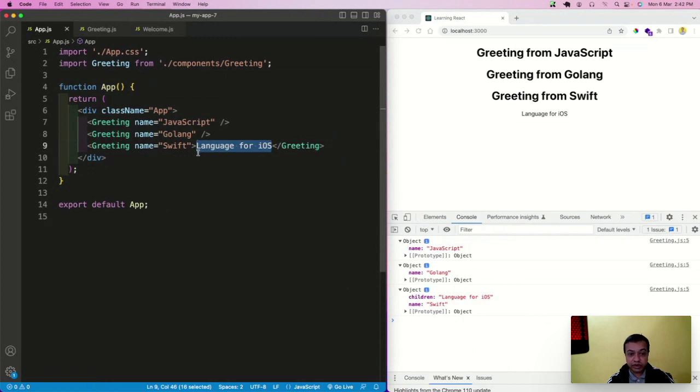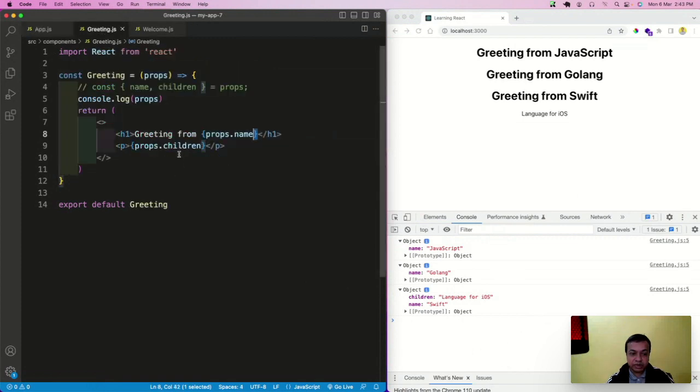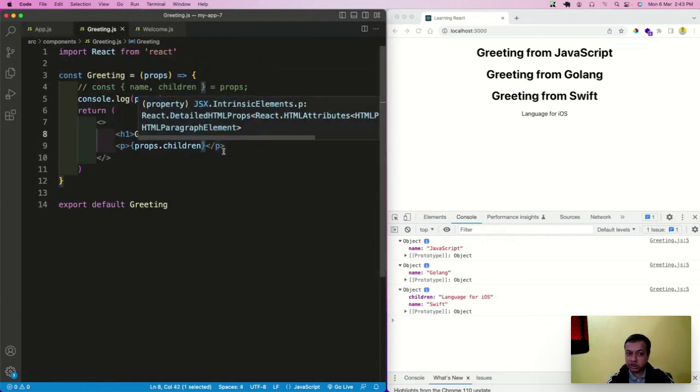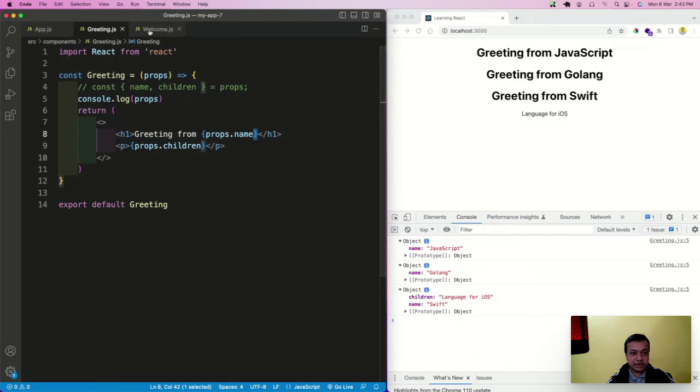So this is the children prop. Whenever we write components in React, most of the time you have a self-closing component, but you can have components like this also. Whatever you pass inside it will become props dot children. Okay, so that is there.